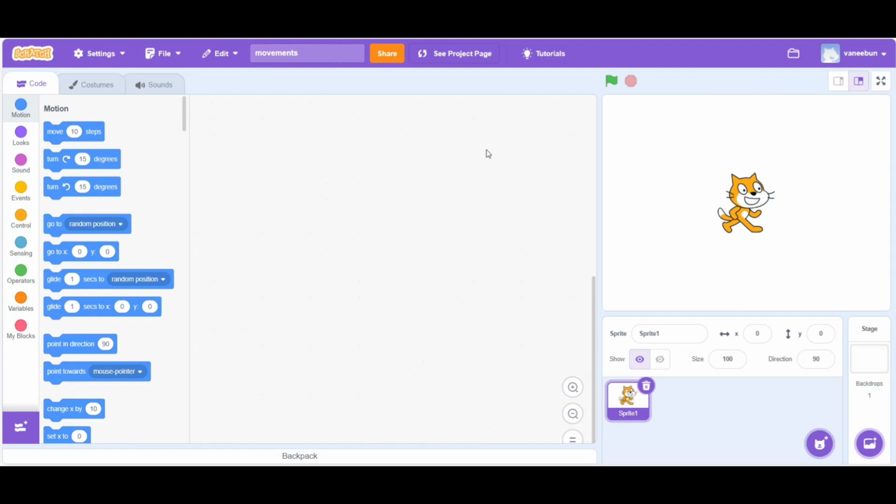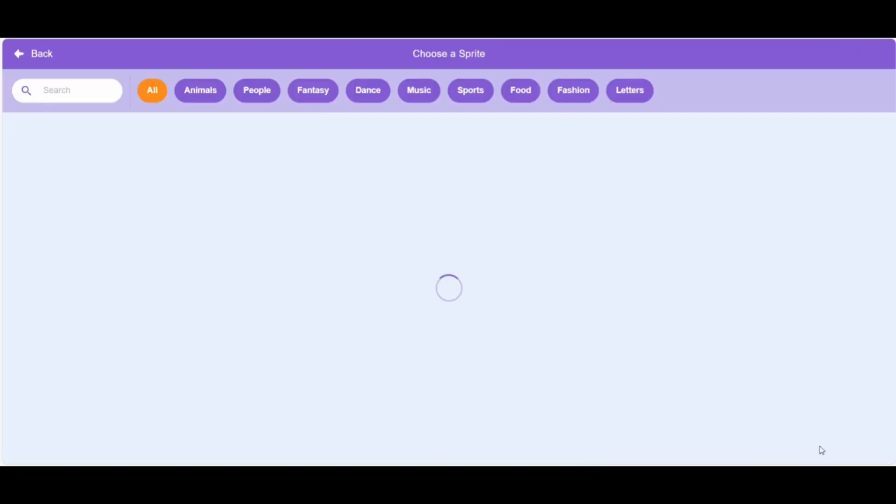Hi, this tutorial will teach you how to make a sprite move. We will start by adding a new sprite and a backdrop for this project. Go to bottom right, there are two buttons here. The left one is choose a sprite and the right button is choose a backdrop. Let's go to choose a sprite.